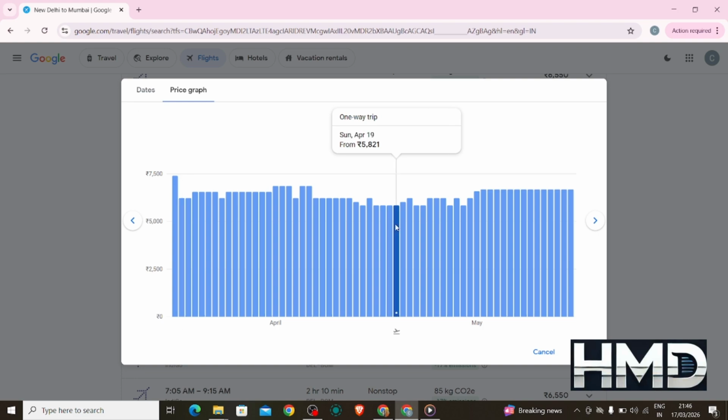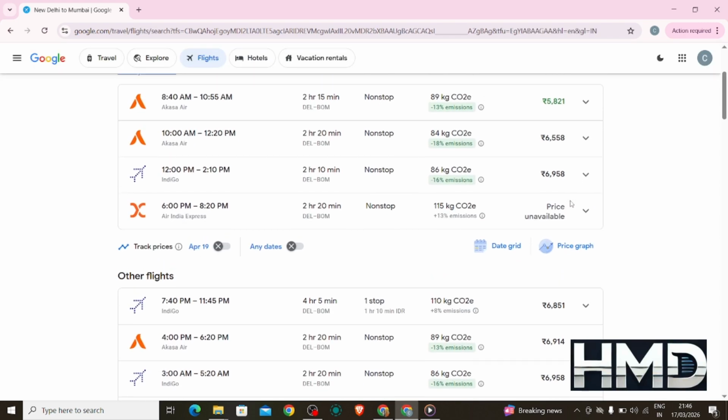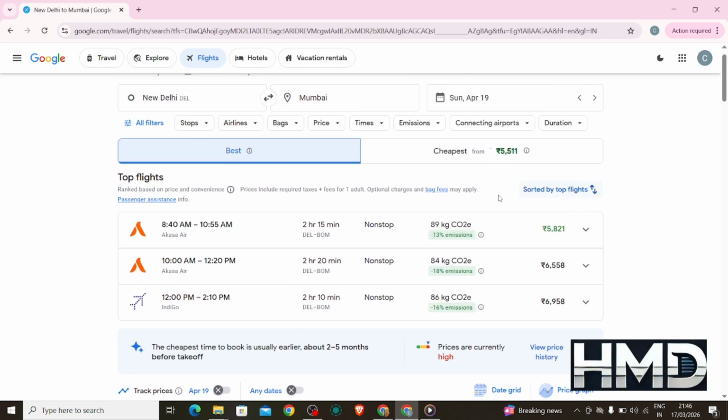Summary: in this tutorial, we learned how to use the flexible dates feature on Google Flights by searching for a route, exploring the Date Grid and Price Graph tools, and comparing prices across different travel dates. These features help travelers quickly identify the cheapest days to fly and save money on flight bookings.